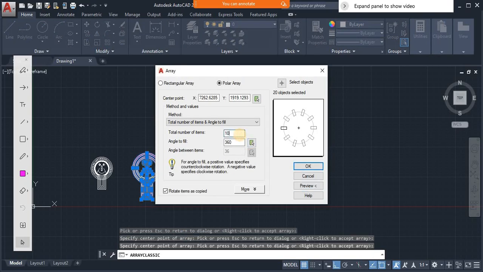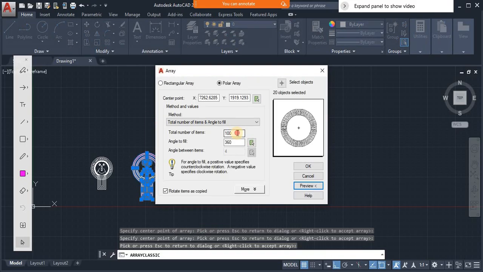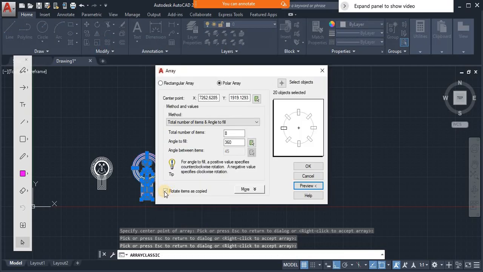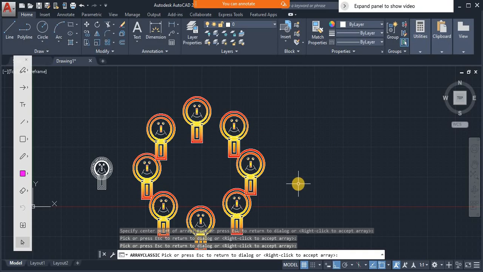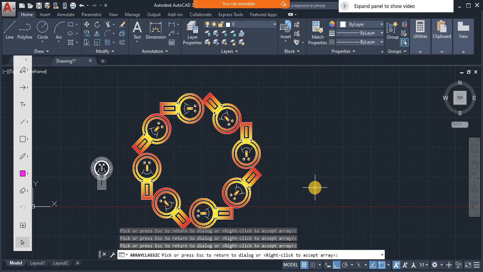Pressing spacebar, increase the item to 100. See the preview. Again pressing spacebar, reduce it to let's say only 8 items. Preview. Right? So at present you can see these items are getting copied as well as rotated. So pressing spacebar, why? Because here this option is clicked, rotate item as copied. So deselect this. Now see the preview. So now the items have been copied but not rotated this time. So this is a polar array where the items are copied but not rotated. If you want to rotate the item also, you can check this box and then see the preview.